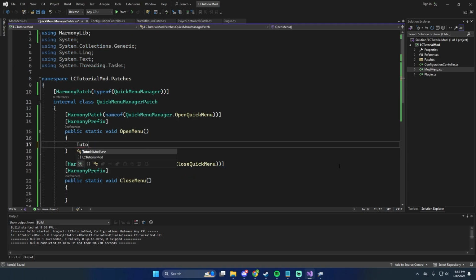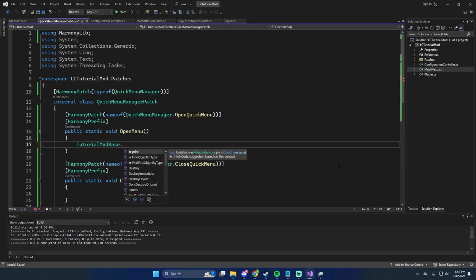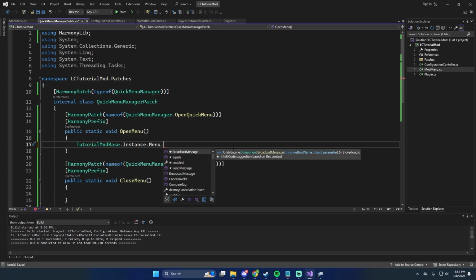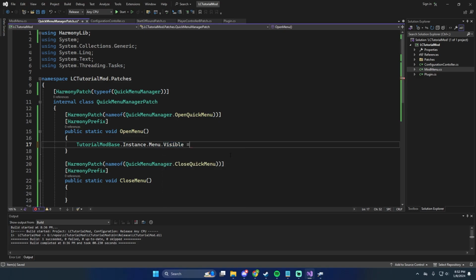We would say TutorialModBase, in my case, because that's the name of the plugin's class, dot instance dot menu, because that's the name of the variable. And now we can access the, what do you call it? I think those are properties, or I don't remember. I always get them mixed up, property or field. We just say dot visible, and we can now set it to true on open quick menu.